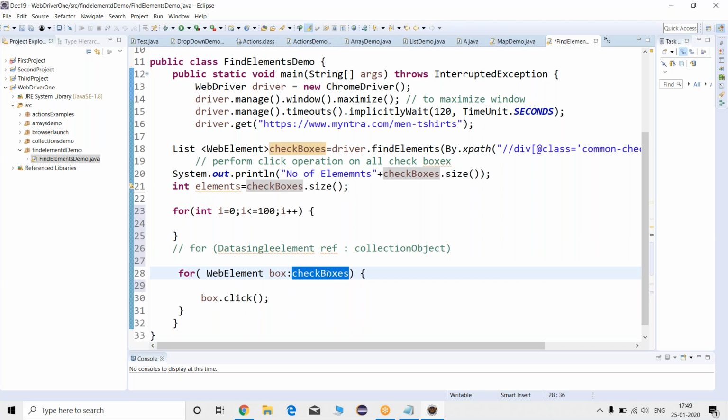Let's consider getting one element from this collection object. This time it will give me a web element. Now it's the first one, the first checkbox. Since it is the first checkbox, I perform the action like this: checkbox one dot click. The second time it gives the second one, and I store it like this. The third time, after performing the click operation on the second one, it returns the third one, and the action is performed like this.